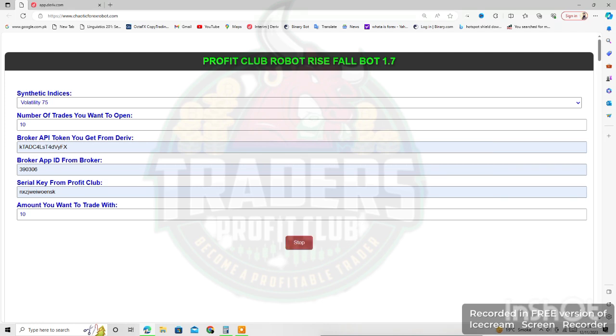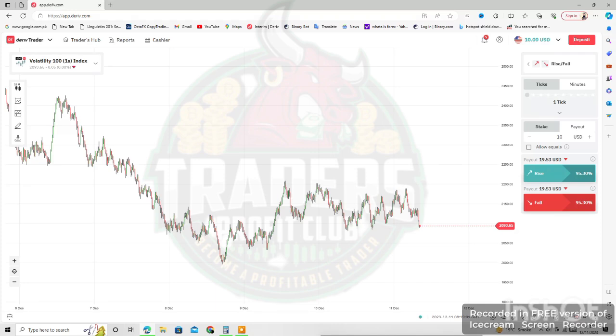After clicking the start button, the bot will immediately start working in the background on your account. Our target is 10 trades with 9.53 return on a $10 stake. You're going to earn $100 from this run within a few minutes. In case we lose any trade, it will also be visible here because it's a live recording.